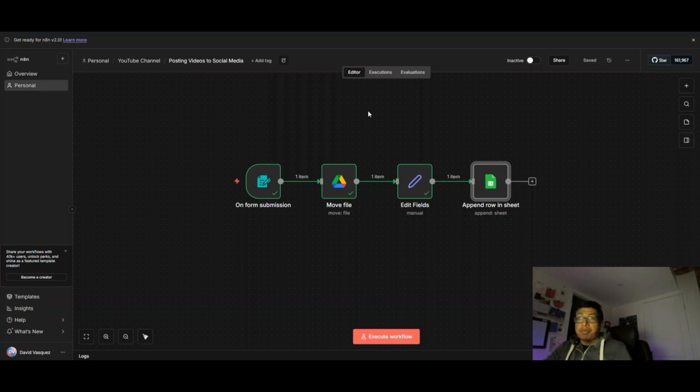Otherwise, we're pretty much done with n8n. That's it. Super simple. So the next thing we're going to do now is move over to Zapier. So we're going to have to set up our Zapier account and set up our Buffer account. Buffer is what connects to our social media accounts, and it's going to be used by Zapier to post to your social media. So that's it for n8n. Let's continue on to the other side.